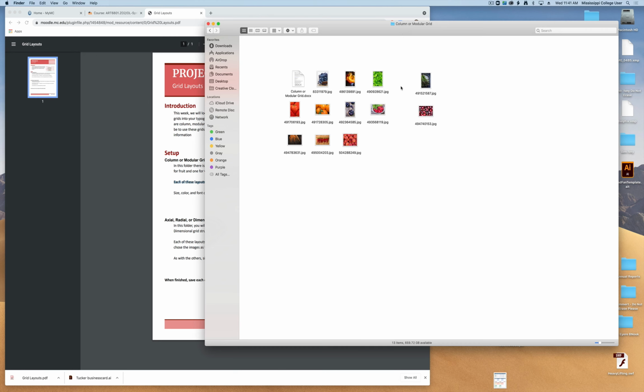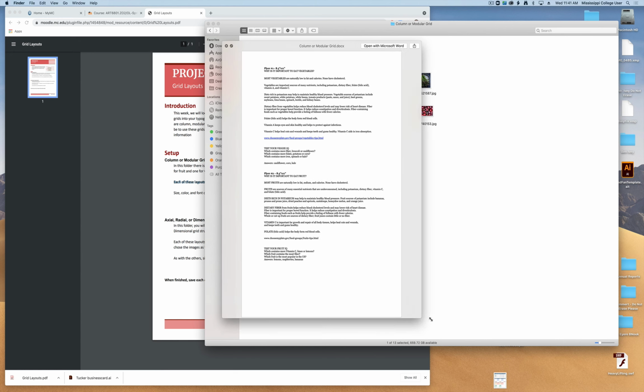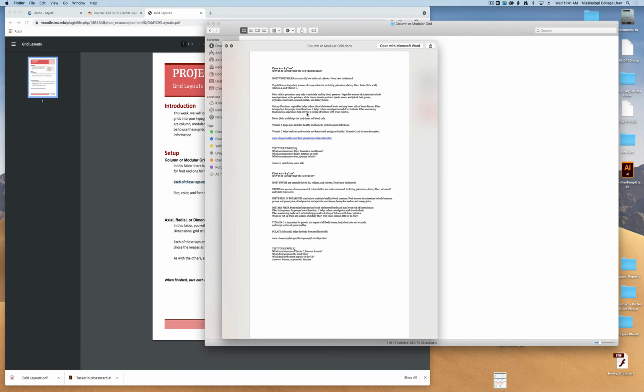So inside the column or modular grid, here's the text information that I have. Again, it's a Microsoft Word document. If you can't open this up, you can always upload it to Google Docs and be able to access the information there. Or if you're using InDesign, you can place the text directly into the design. Notice that there's information for eating vegetables and information for eating fruit. All of this information needs to be part of the vegetables layout, and all of this information needs to be part of the fruit layout.